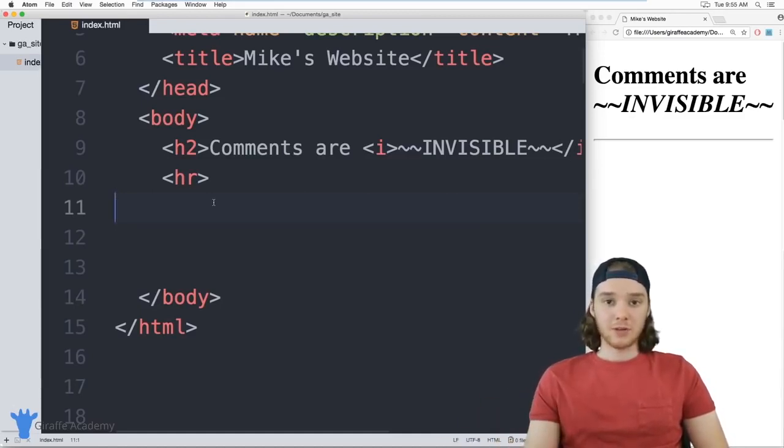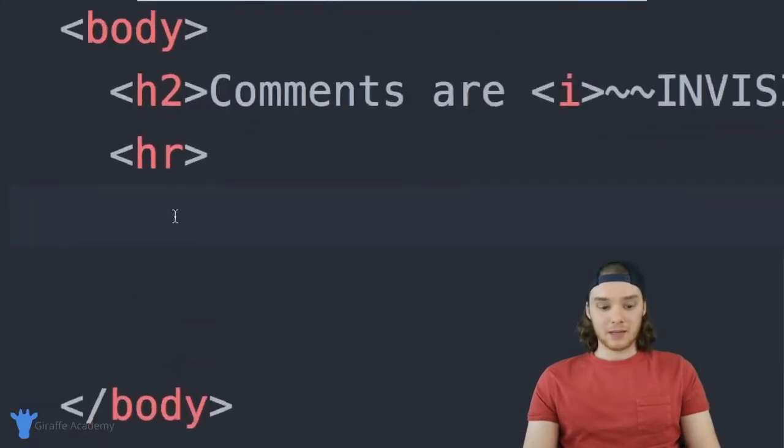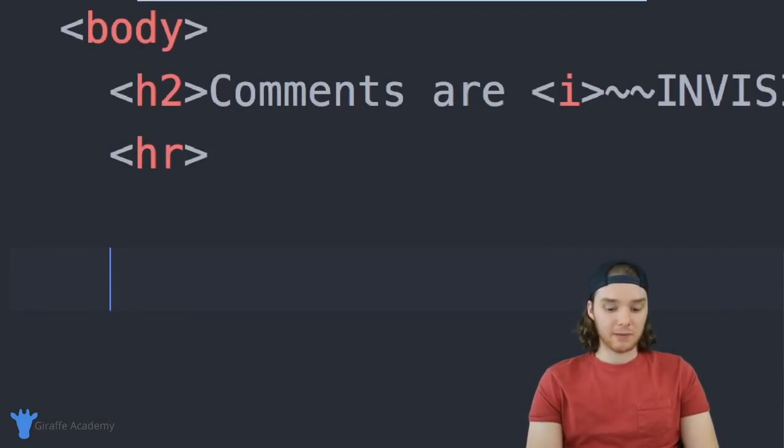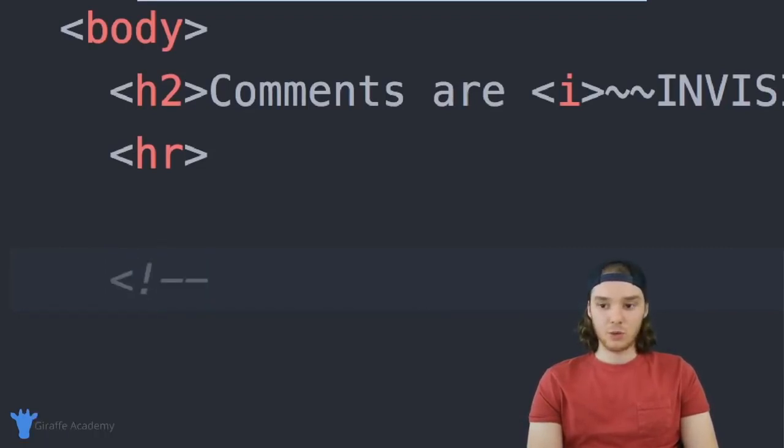Now I'm going to show you how you can use comments inside of HTML, and then we're also going to talk about comments best practice. So how can you use comments the best way in HTML? The way that you can create a comment is by using a very particular syntax. I can create a comment by using a less than sign, an exclamation point, and then 2 hyphens.